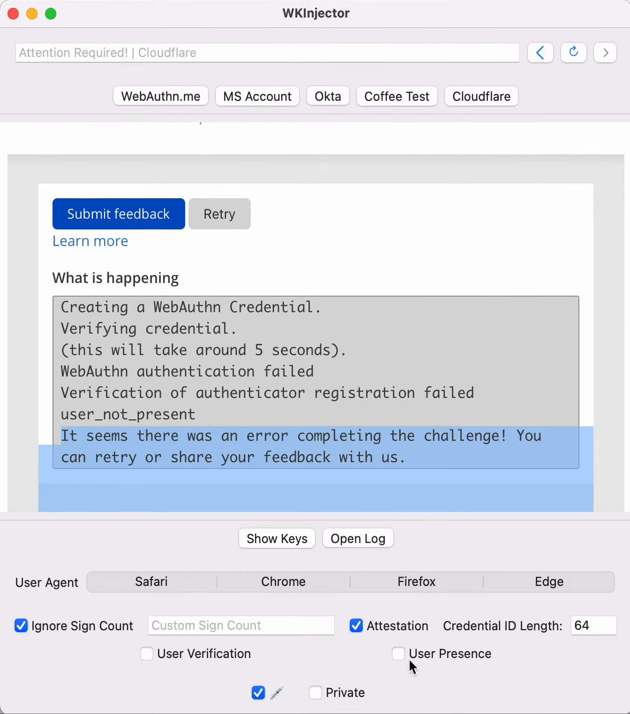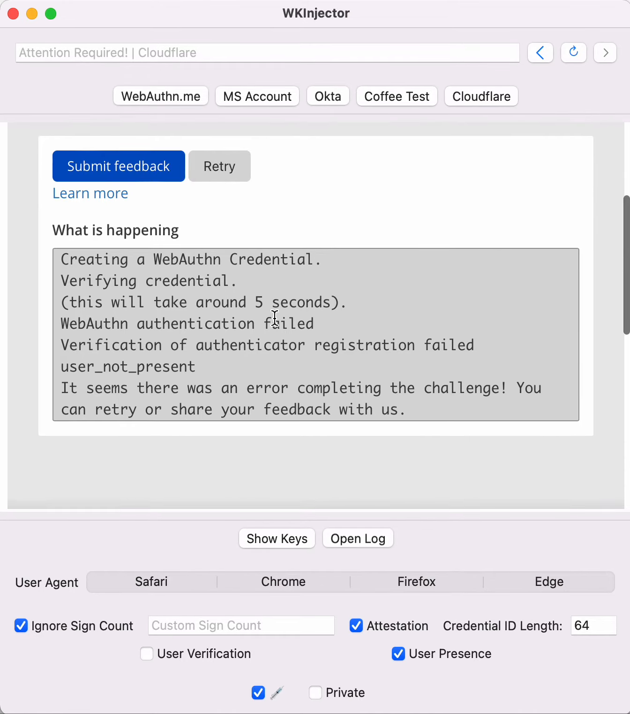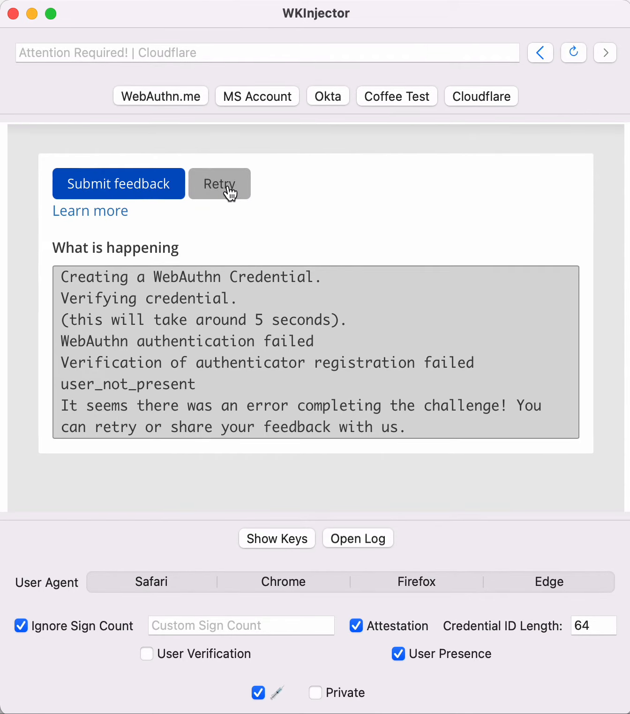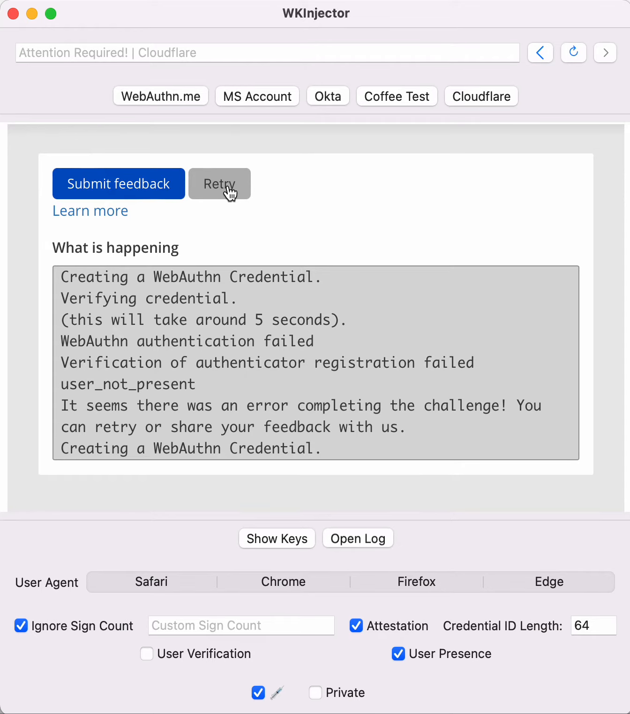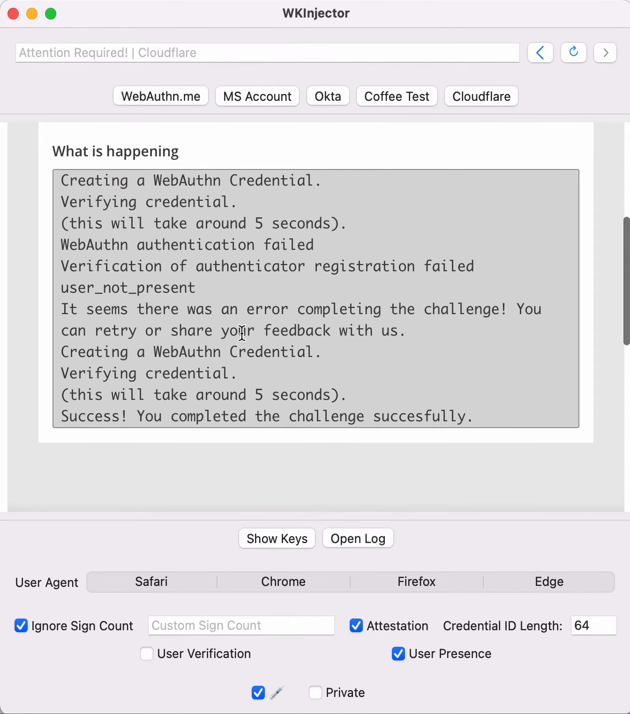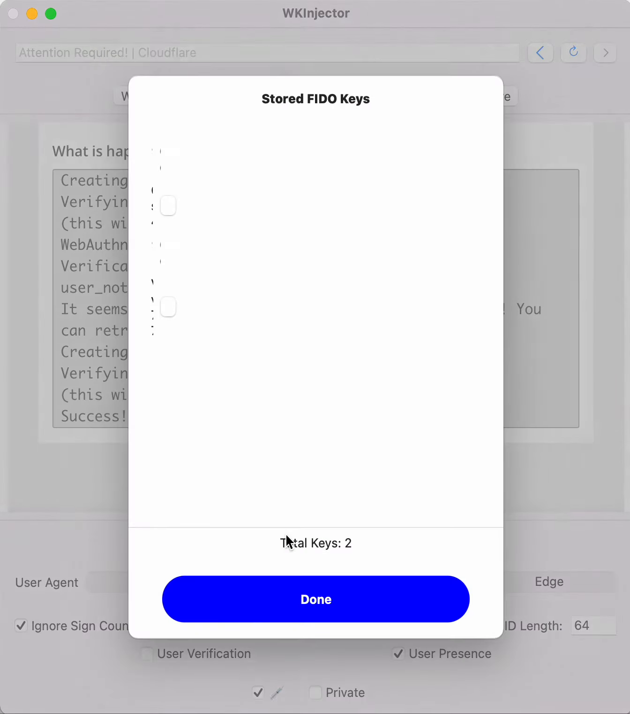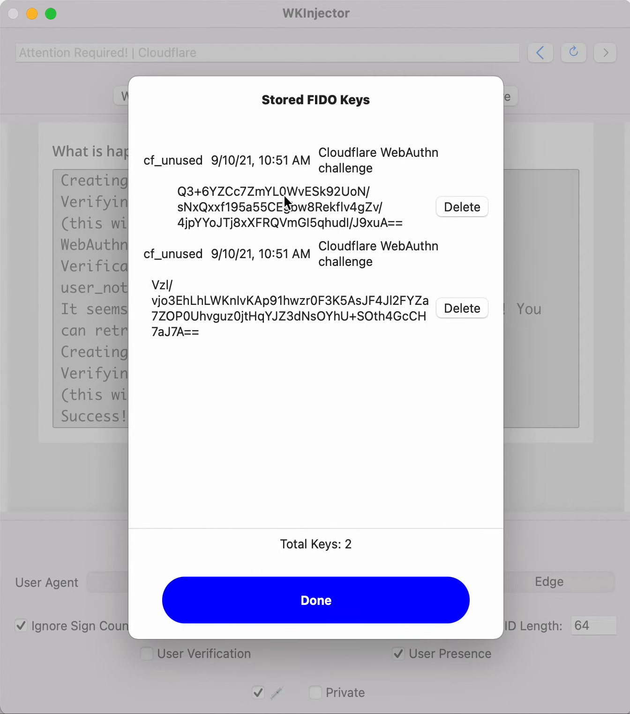And that's because I didn't actually have the user presence checked. So if I just go back to here, check user presence and do a retry, you can't see this in the video, but I'm not going to touch anything. So there's no user presence that I'm doing. This is done entirely through software, and it's actually going to go through, and you can see that I've completed the challenge successfully. And if I now go in here and show keys, you can see we have a key from the failed attempt and then another one which was shortly thereafter from the real one.